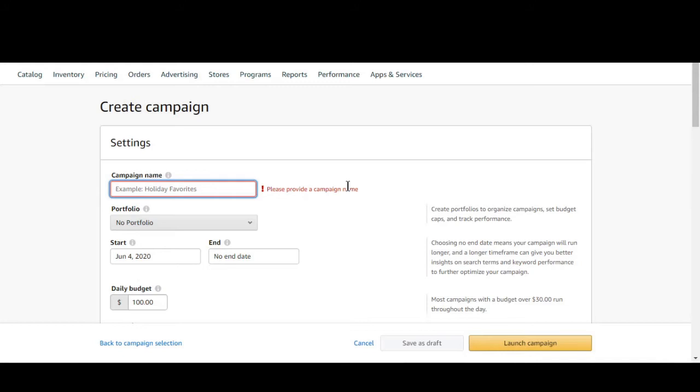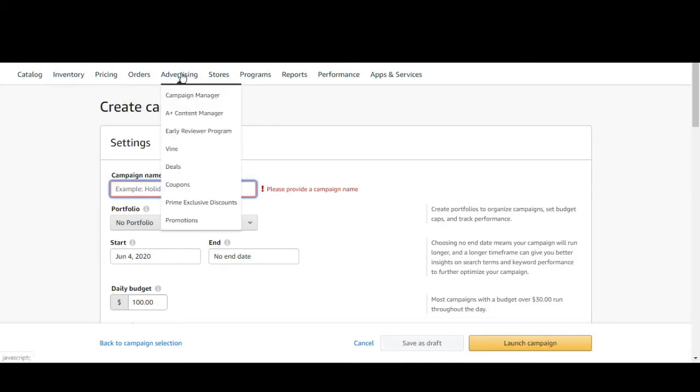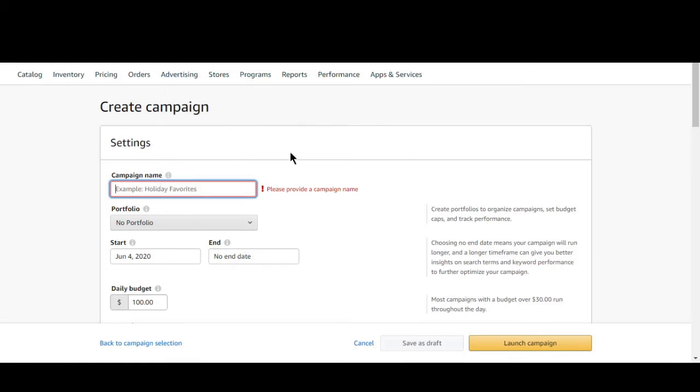Firstly, you have to log into your Seller Central account, and then come to Advertising and then Campaign Manager. As you click on Campaign Manager, this page will pop up, and here we see the create campaign tab. Firstly, we have to set a name for our campaign. As I mentioned earlier, I'm using ultrasonic pest repeller as an example, so I'll put that product's name.